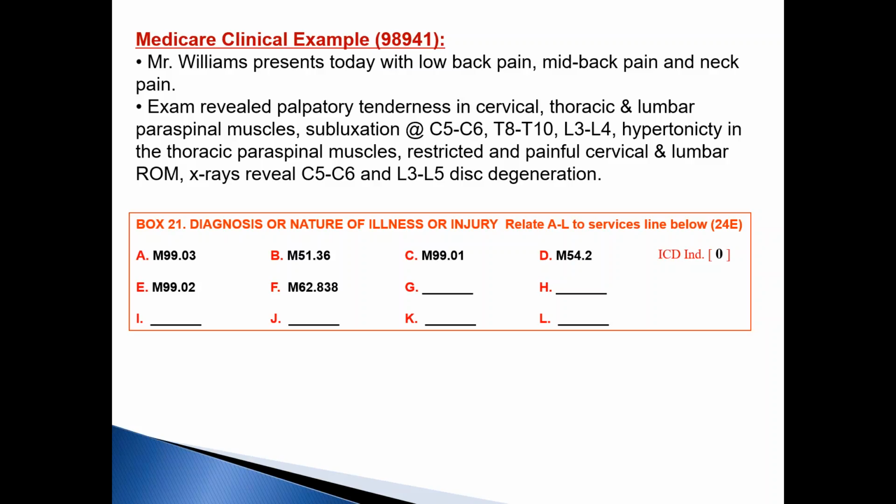One of the first things I look at when one of my clients asks me to look at claims when they're billing 98941 is, what did the patient say? So in this case, the patient says low back pain, mid back pain, neck pain. Exam: tenderness, subluxation, hypertonicity, restricted and painful lumbar range of motion. You see, that's the part exam for Medicare. X-rays reveal C5, C6, L3 to L5 disc degeneration. So here we go. For 98941, you want 3 subluxations and 3 secondaries.